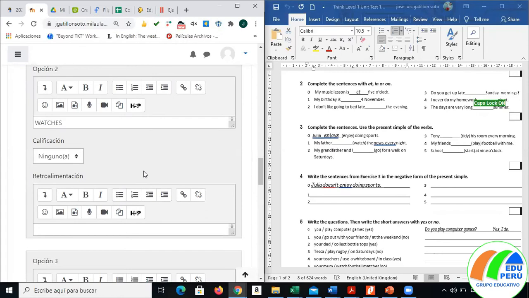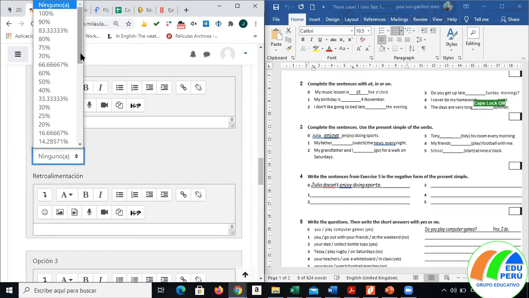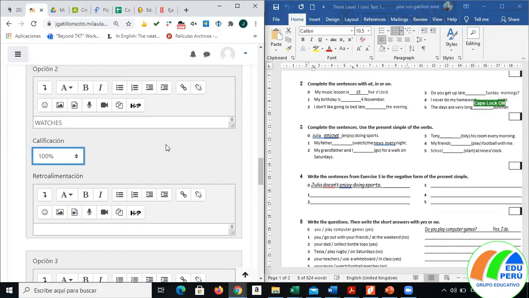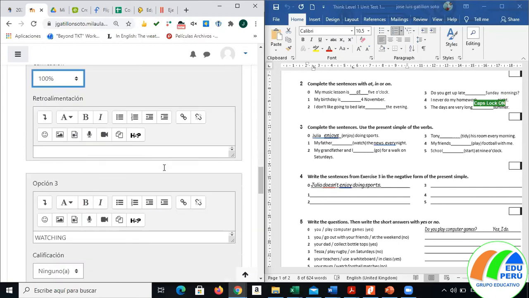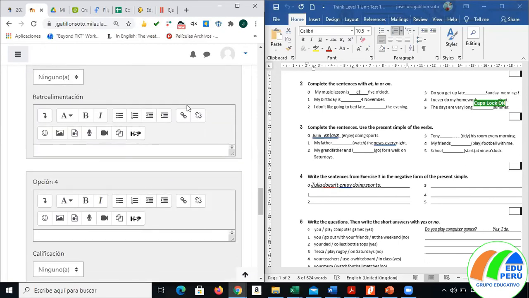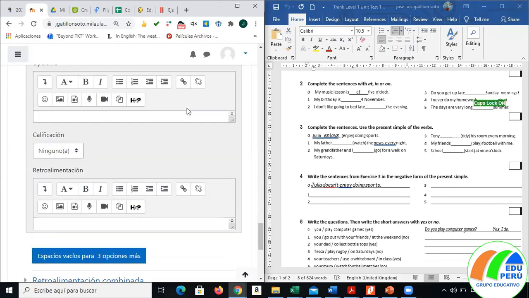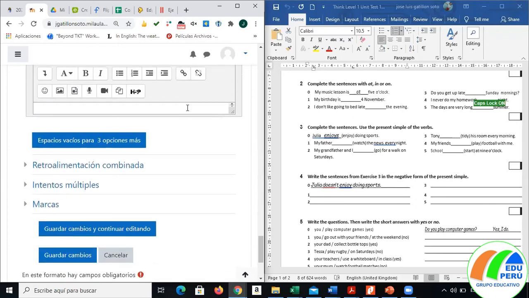So how can you indicate which is the correct one? Here in the scoring, calificación. So you have to give them 100%. If you give this option 100%, it means that this is the correct answer. The other ones are nothing. So you are marking that this is the 100%. You can add more choices if you want. Here you can add more choices.